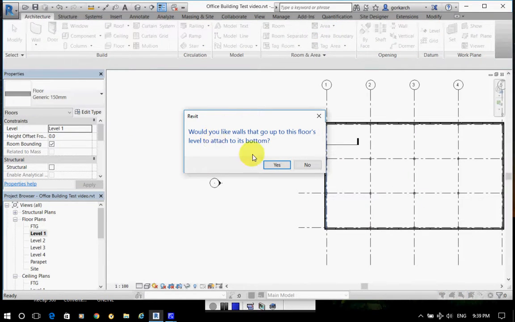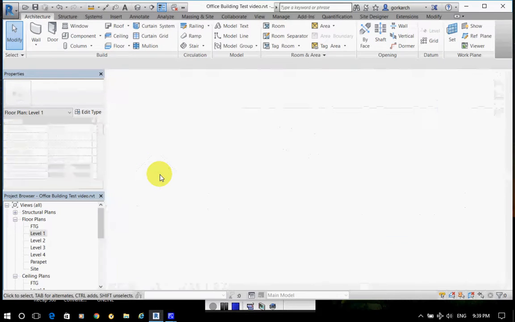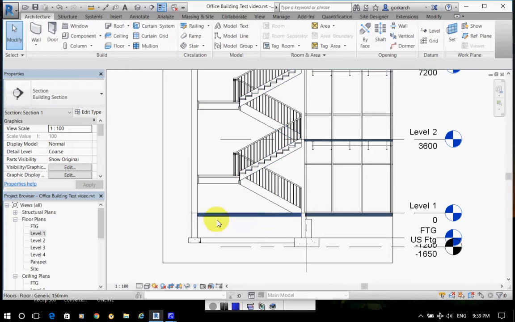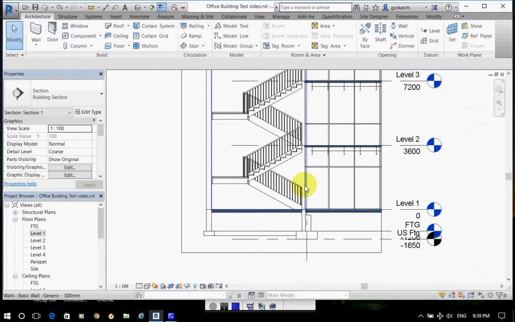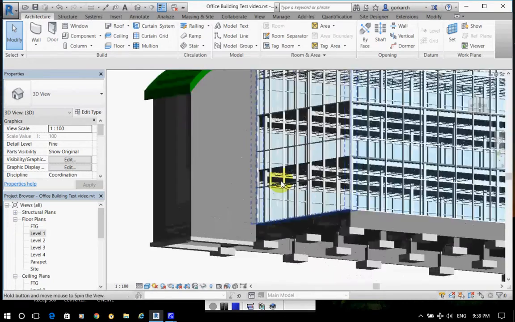Finish. Answer no, because you don't want those walls really to hook up to the slab. Check it in section view. Yeah, pretty much this is what you need. Now let's handle the flat roof on the top of the main building.